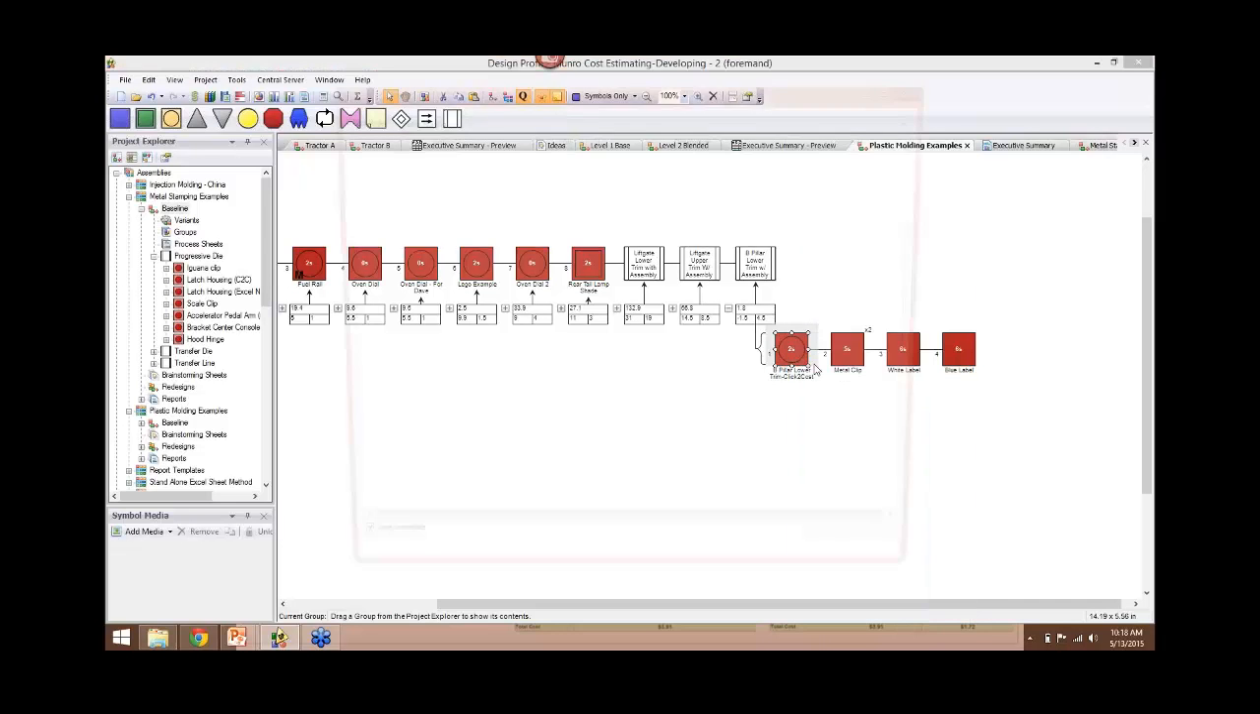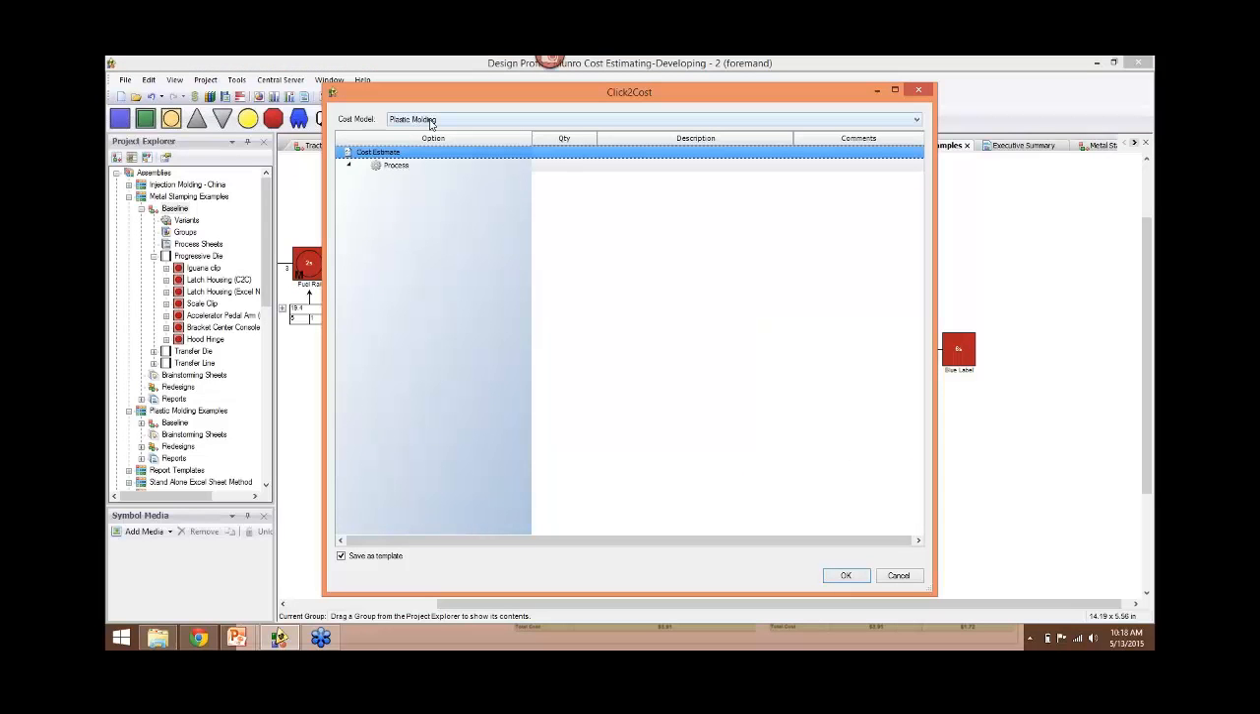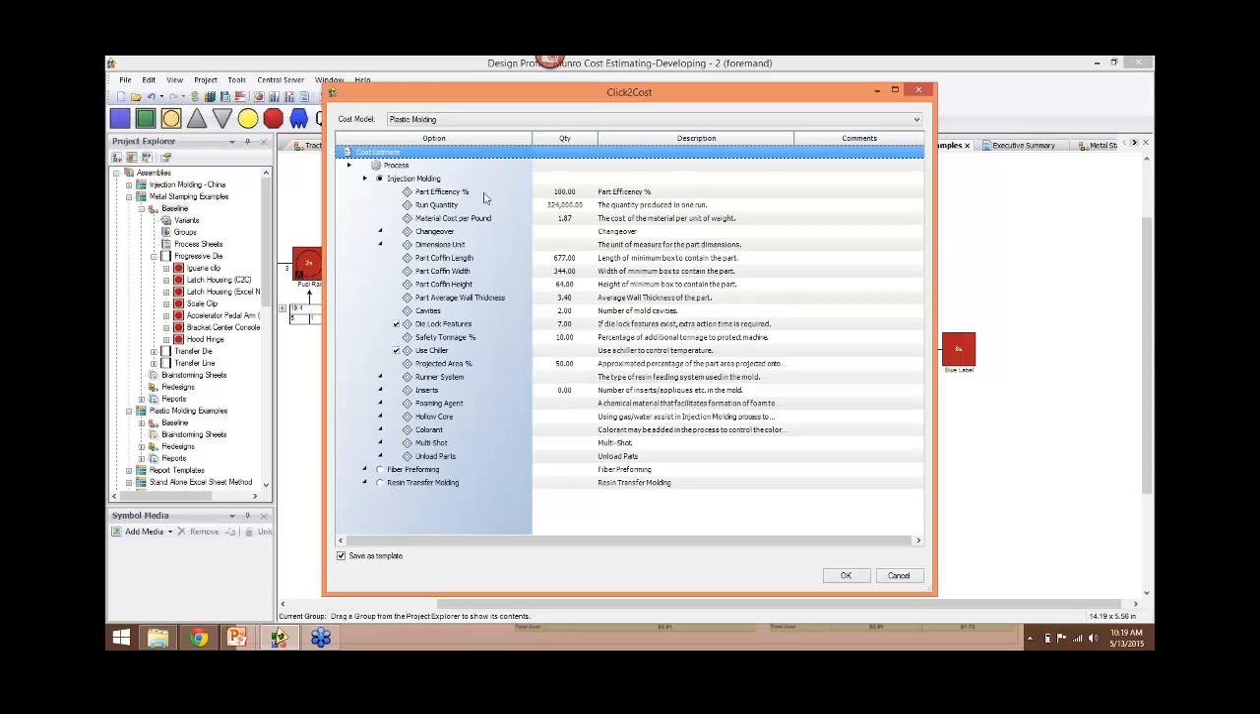This symbol represents a part of B-pillar lower trim. We right-click the symbol and click the cost. Then we can see this screen. First, we need to choose a cost model. We have some different models. For this particular part, we need to choose plastic molding. Here, for the process, we need to choose the injection molding process.